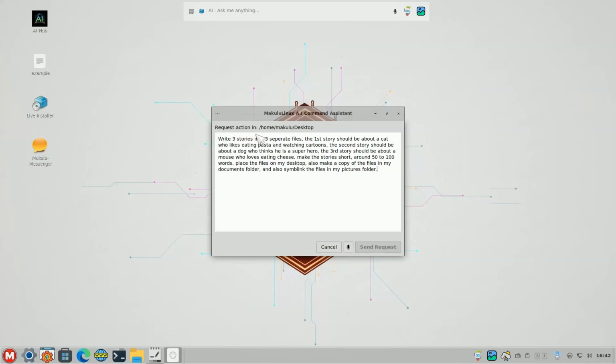This is: write 3 stories into 3 separate files. The first story should be about a cat who likes eating pasta and watching cartoons. The second story should be about a dog who thinks he's a superhero. The third story should be about a mouse who loves eating cheese. Make the story short, around 50 to 100 words. Yes, I don't want it to take long to process. This is just for demo purposes. Place the files on my desktop. Also make a copy of the files in my documents folder, and also symlink the files in my pictures folder.